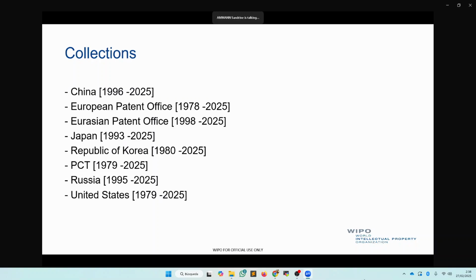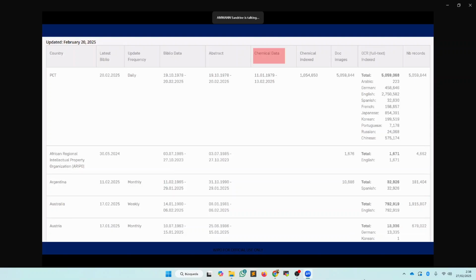In PatentScope, the chemical searches is available for the following collections. You have the date range. And if you go to the coverage page, which is available in the help menu, you will have this dedicated column called chemical data, where you see exactly the date ranges and for the different collections. Here you see the first one is the PCT. In terms of updates, it's usually 1 to 2 weeks after publication for the exact structures. Then for the substructures is once every 2 months.